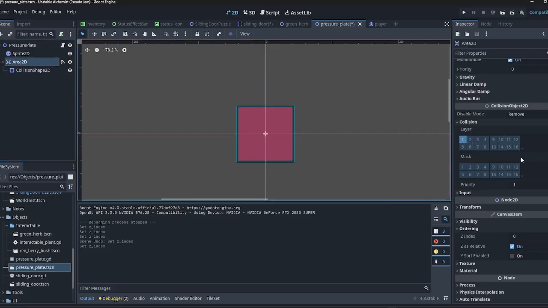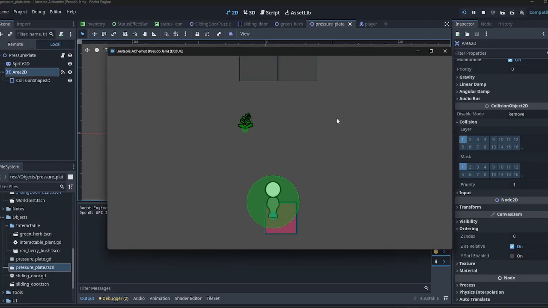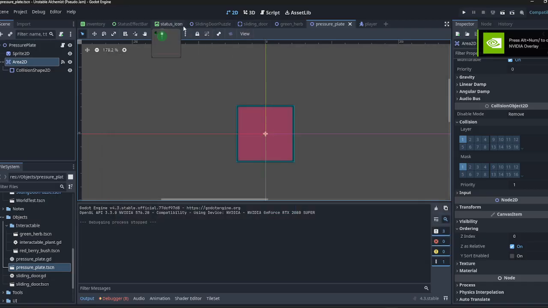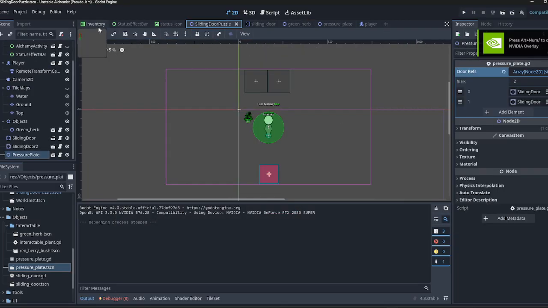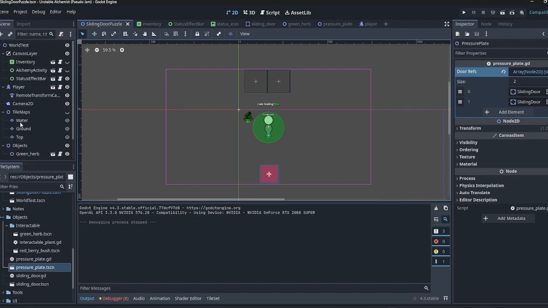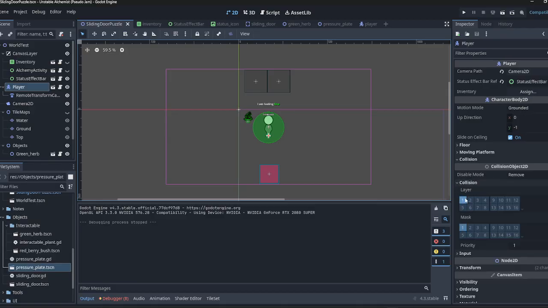It should be on the correct collision layer. I mean, I'll mask it just to confirm, I guess. It's just straight up not interacting. Why is it not interacting? I keep screwing up the... Alright, what do we got? Collision. Layer 1. Mask 1.